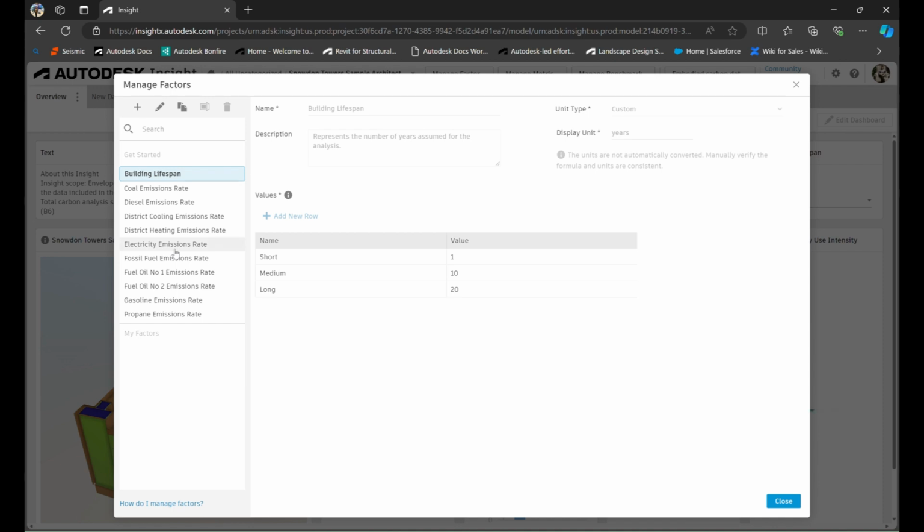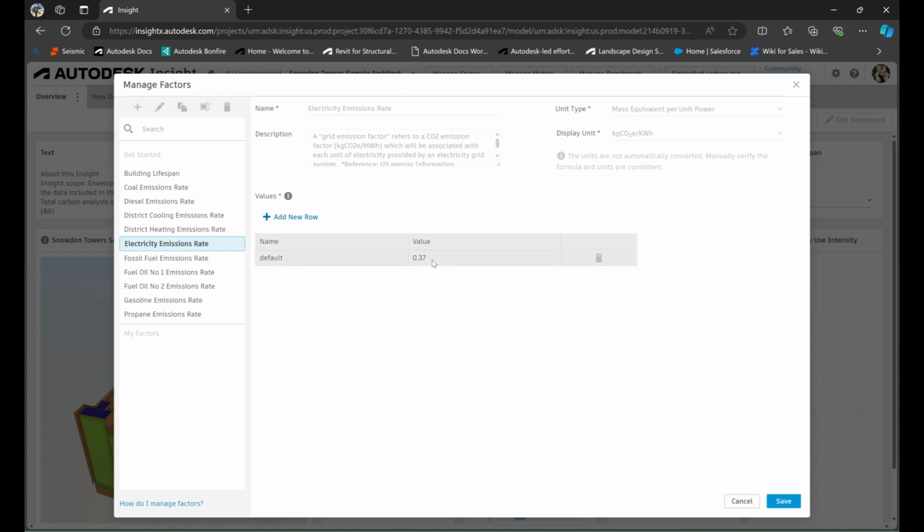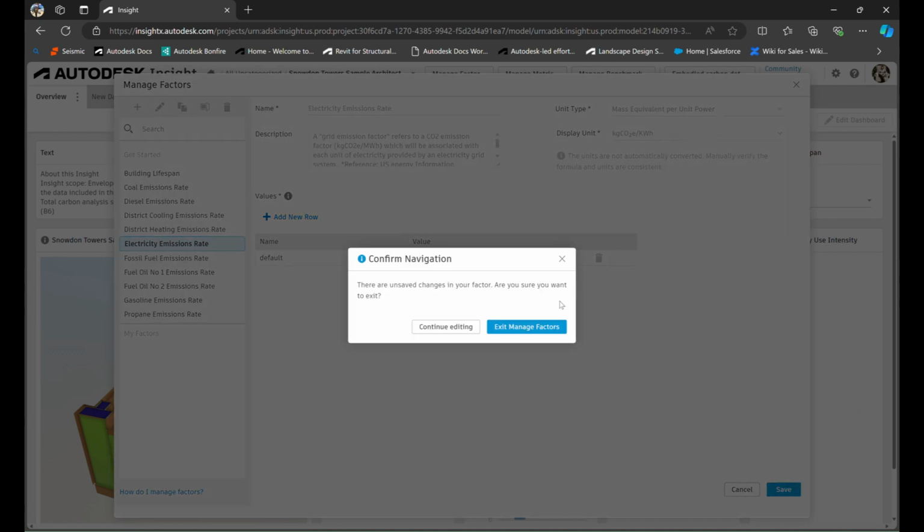Say electricity emission rates is one that I go to. I can see the description first of all, and the unit type, the display unit, and everything. If I want to edit any of these, I can go to the edit part. Now you can see this is something that has been checked on. I can add a new row, or I can edit the value, something like that, and I can just save it. So this is something that's available to us.